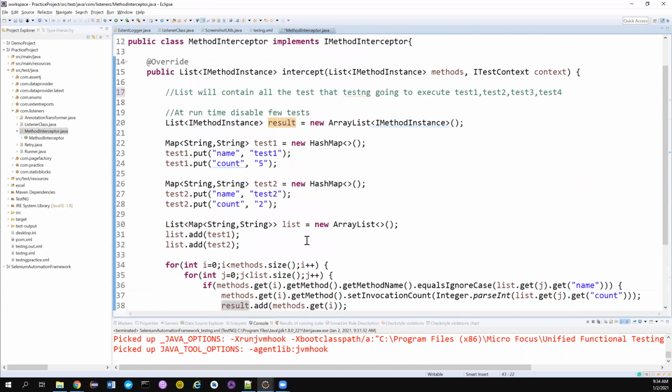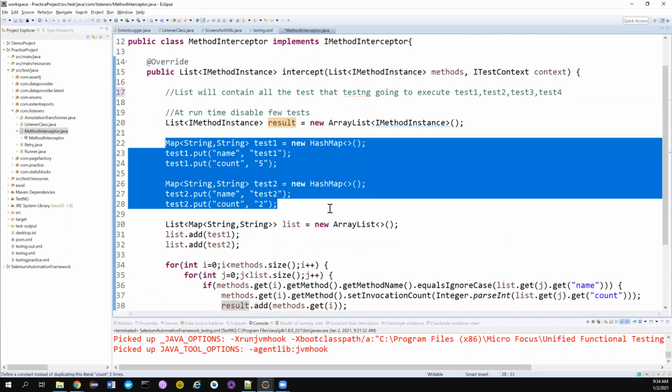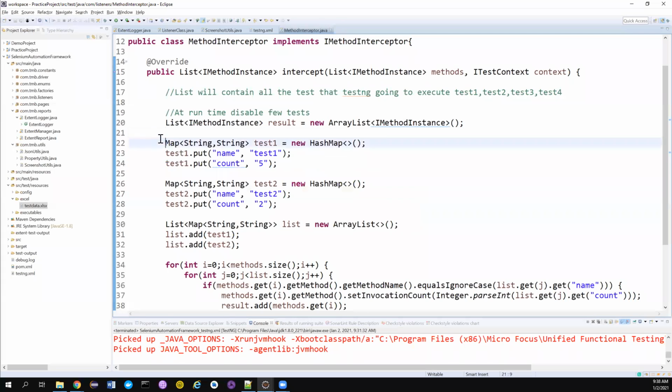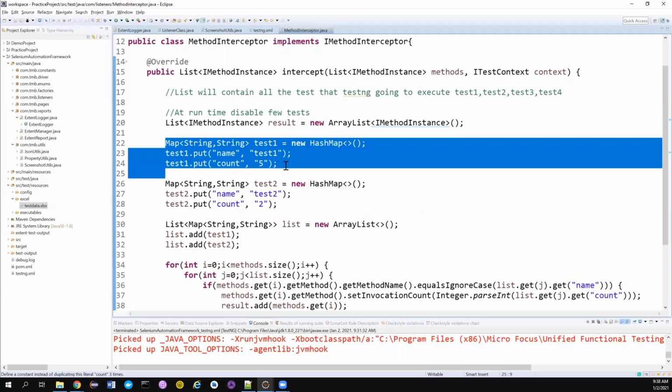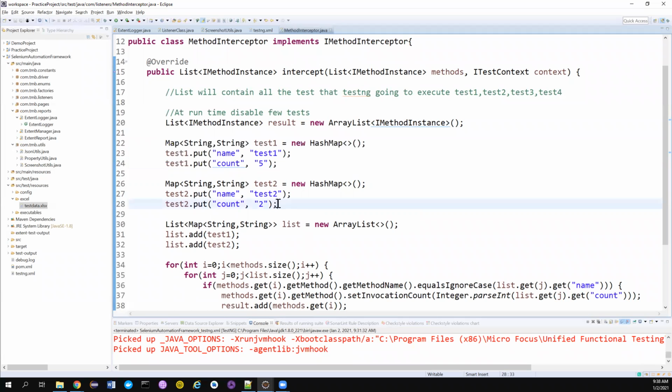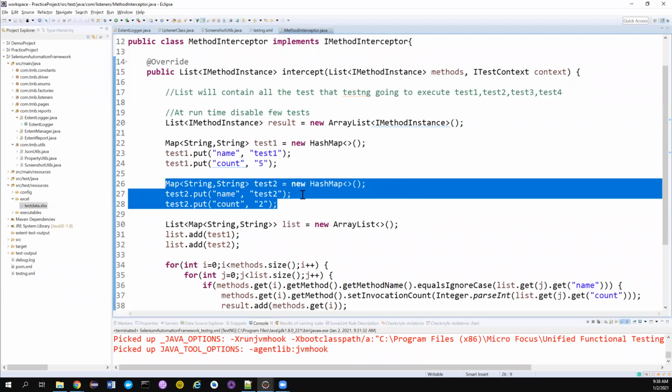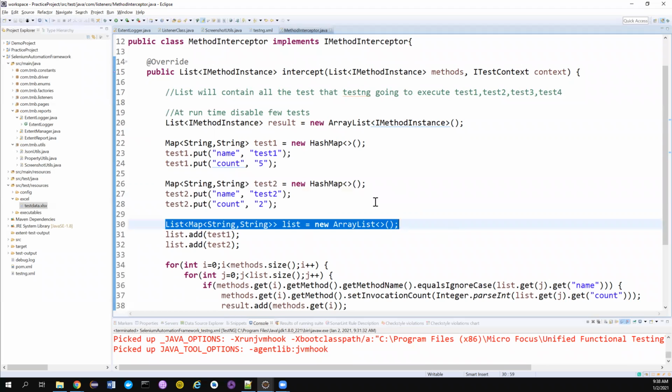But the only change that I'm going to make here is that I'm loading all these test 1, test 2 values manually. Instead, the data that we have hard coded here in the form of a map, test 1 details in a map, test 2 details in a map, we're going to fetch from an Excel sheet and construct this list of maps at the end. So that's what we want to do, but this time we're going to read it from an Excel sheet.